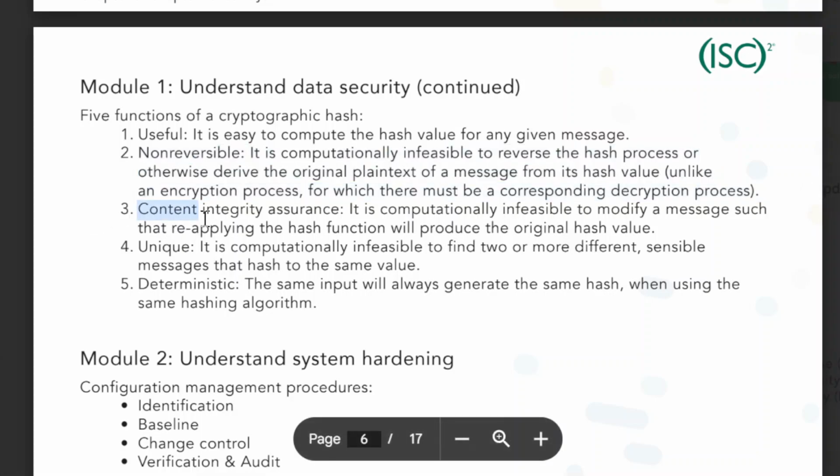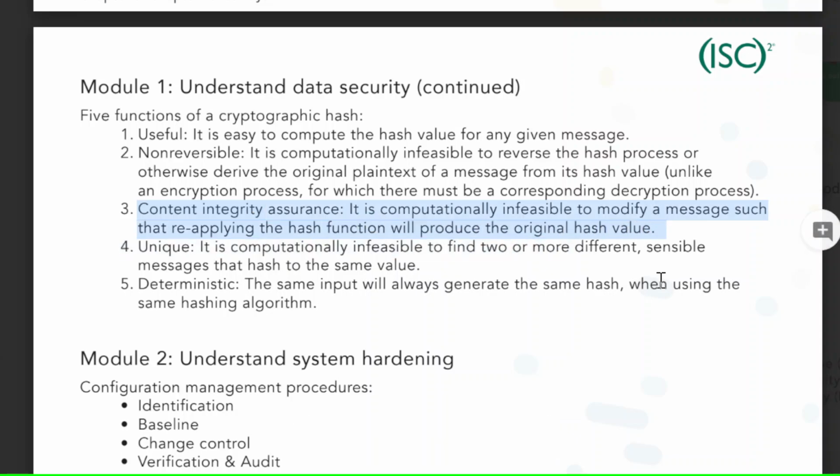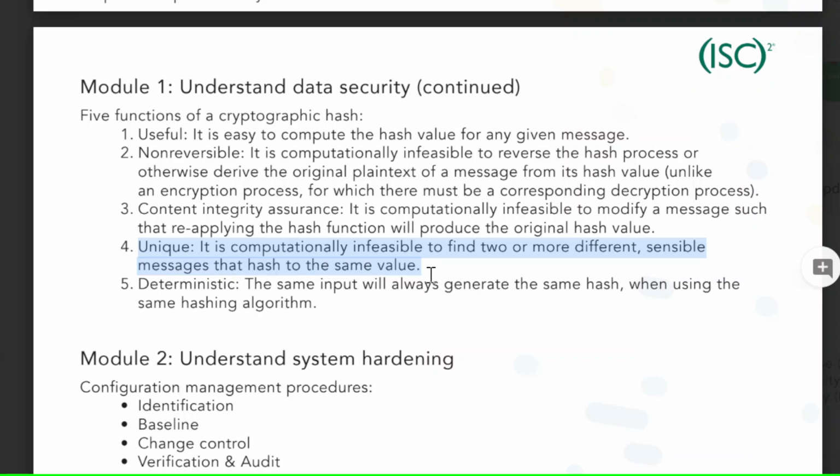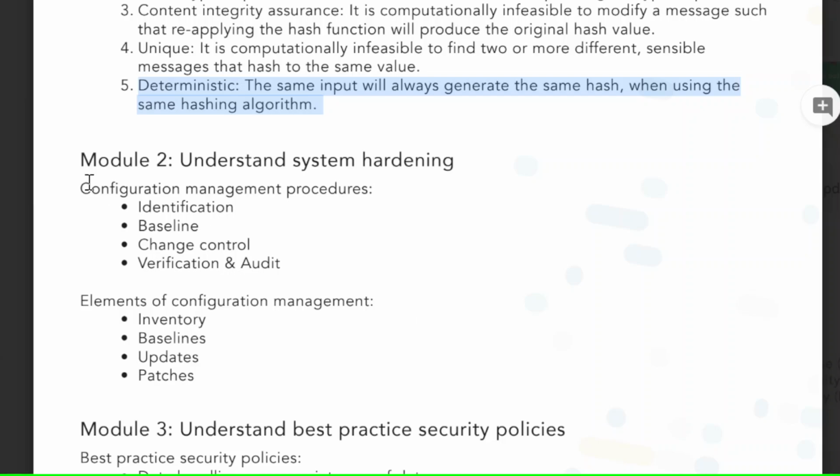Then we have content integrity assured. So it is computationally infeasible to modify the message such that reapplying the hash function will produce the original hash value. Then we have unique. It is computationally infeasible to find two or more different sensible messages that hash to the same value. Then we have deterministic. The same input will always generate the same hash when using the same hashing algorithm.